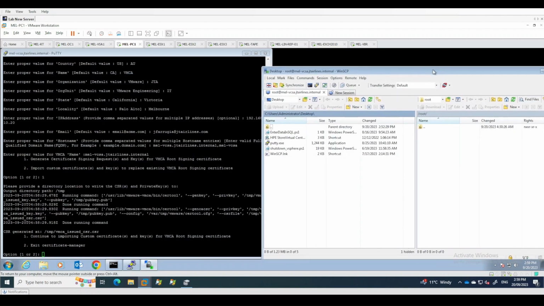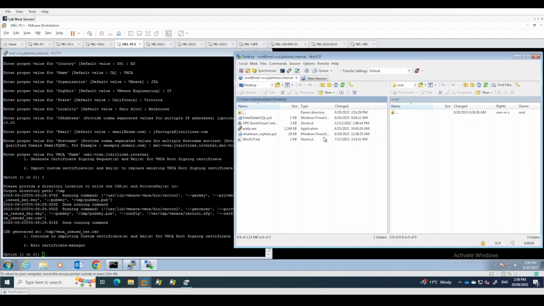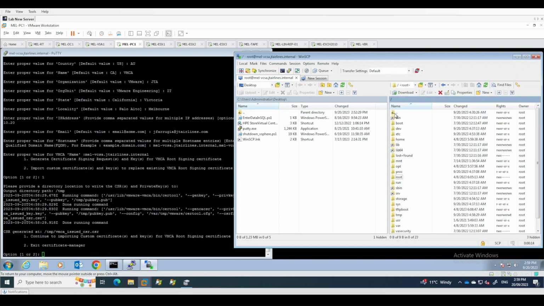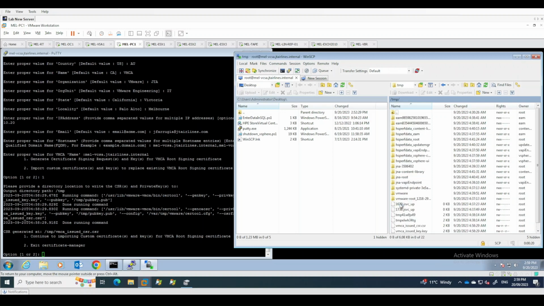And now we're in. So on the left hand side, it just looks like a Windows Explorer. On the left hand side is my client PC that I'm connecting with, and on the right hand side is the actual vCenter appliance. If I just back out to the main root level, I just need to come into the temp folder, and down here I can see the certificate request and the key that I have created. I don't need to do anything with the key. The key is going to stay as is.